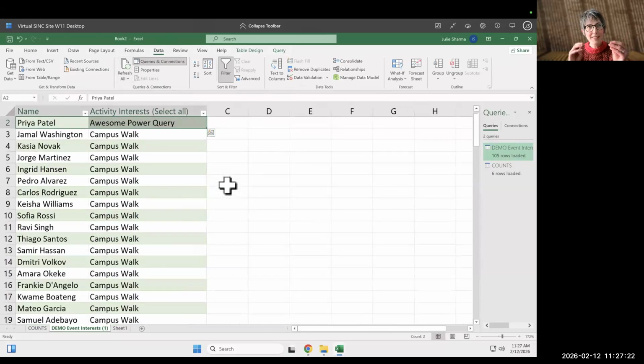Because the Power Query is like a set of steps that's memorized, when my original data changes and I refresh it, I get the updated data. Okay, this is the part where you act impressed. Okay, all right. All right, that is what I wanted to show you today.